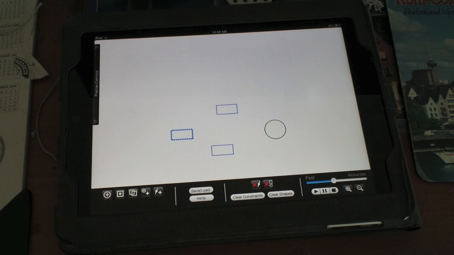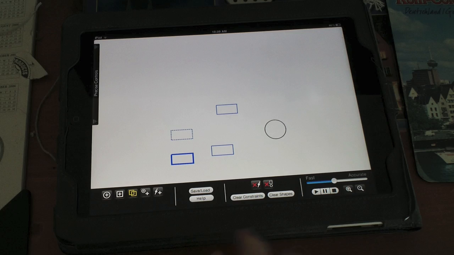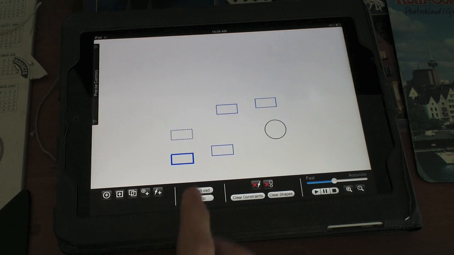To duplicate a shape, you're going to tap this sort of double shape button. So select the shape you want to duplicate, tap it, and you've duplicated that shape. Select it, tap the duplicate button, tap where you want the duplicated shape to be. Well, obviously duplication isn't very helpful if you're not able to make the shapes any different from their defaults.